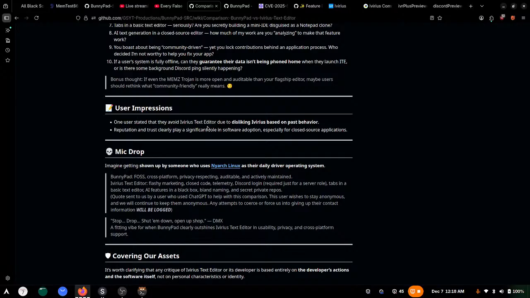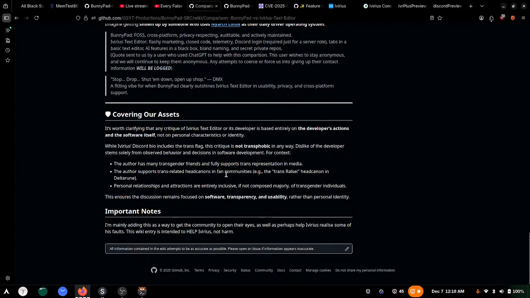And to quote DMX, stop, drop, shut 'em down, open up shop. That's a fitting vibe for when BunnyPad clearly outshines Avira's text editor in usability, privacy, and cross-platform support. Now, covering our assets. Those who know who I'm referencing definitely know where I got the thing from.